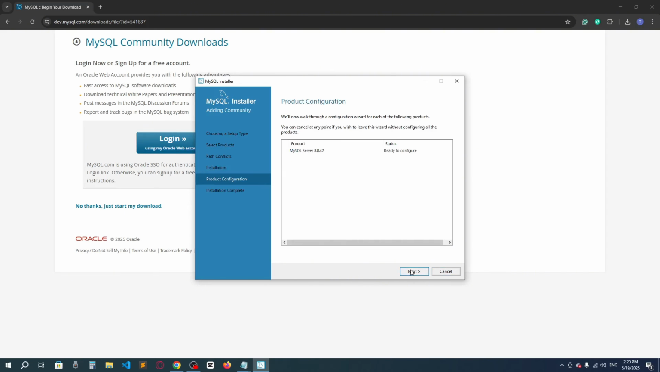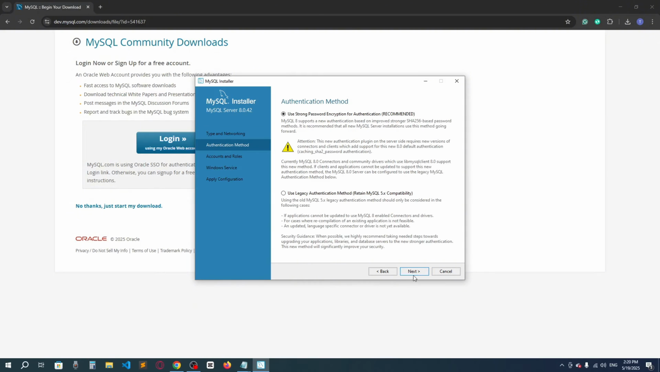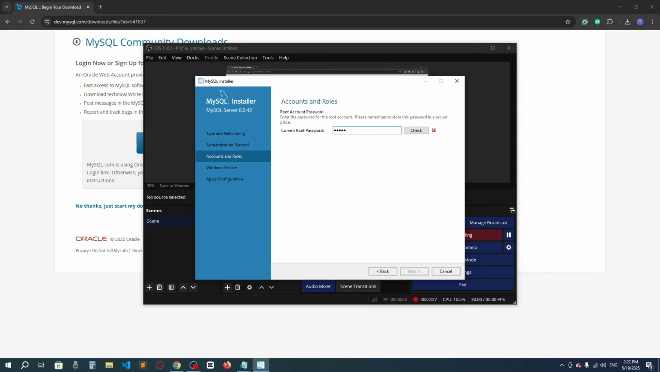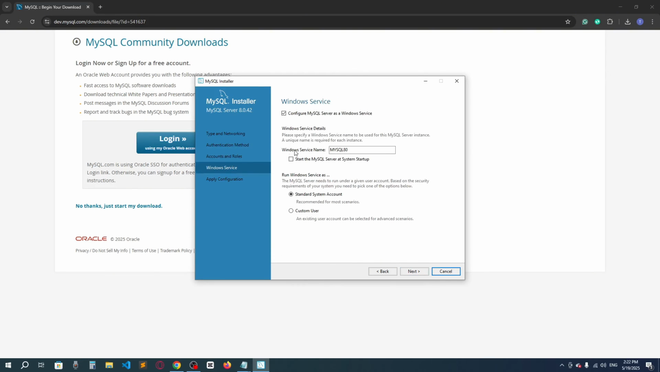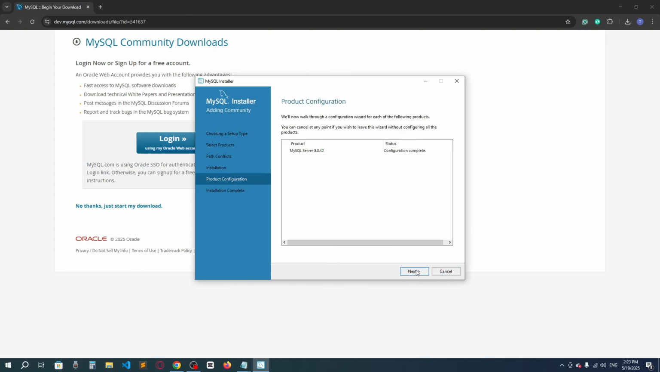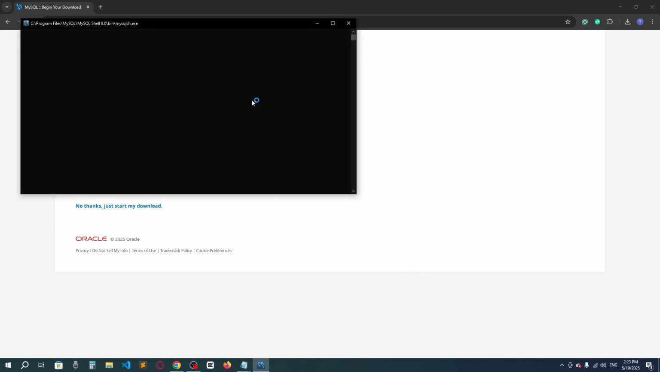Now let's go for the next. Then next. Next. Then select next. So now next. Okay. And then go to the next, click execute, then click on finish. Next, keep as it is, then click on finish.